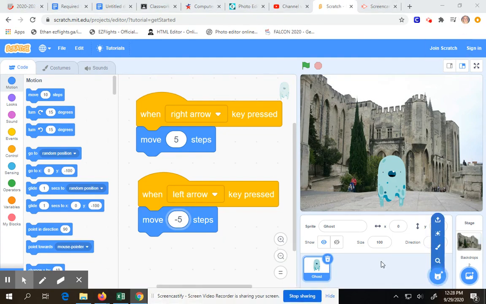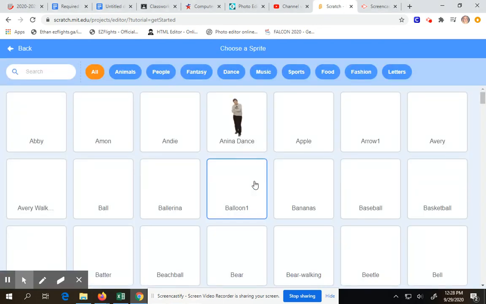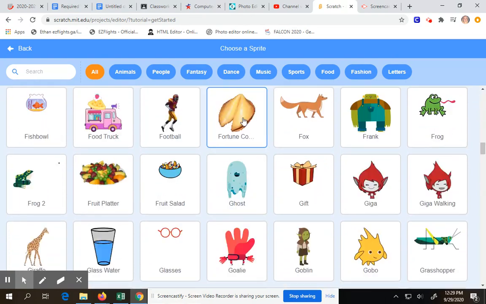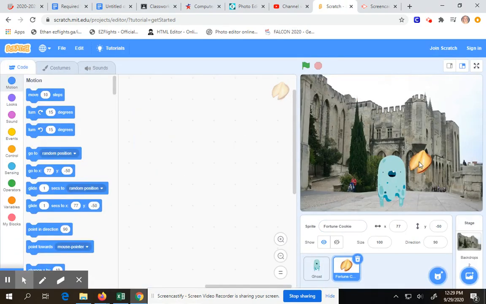Next, we need to add another sprite that's going to be our object that falls from the sky. So again, we're going to choose a sprite and search for the choices that they give us through Scratch. So find an object that you would like to fall from the sky. Then we're going to position our sprite somewhere along the top portion of our canvas.